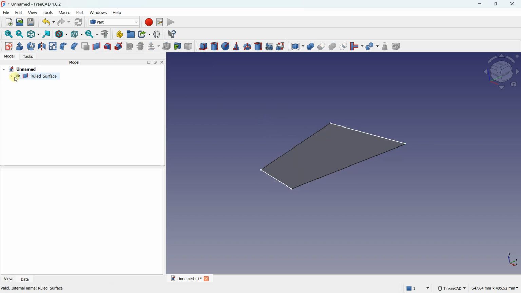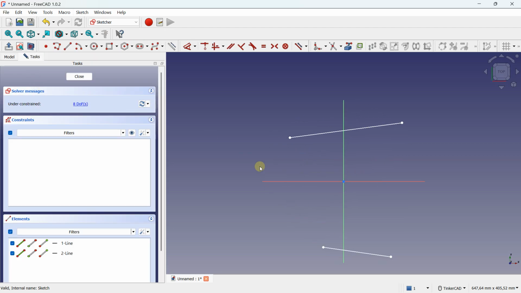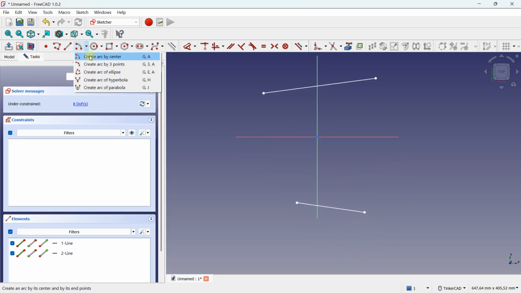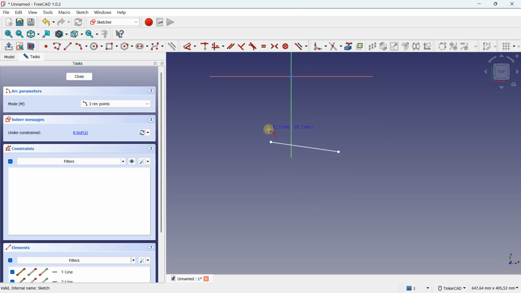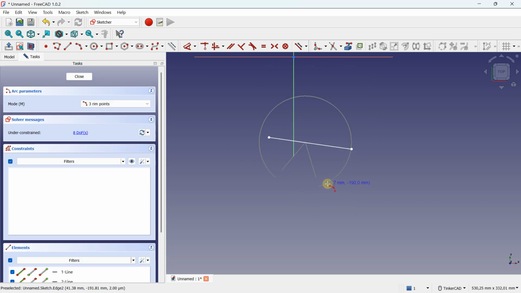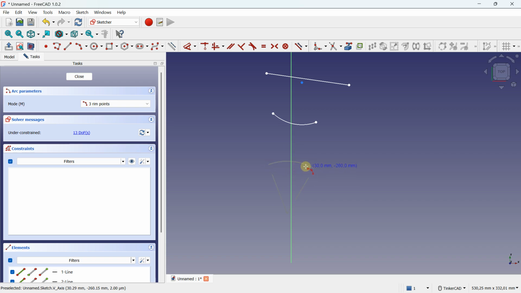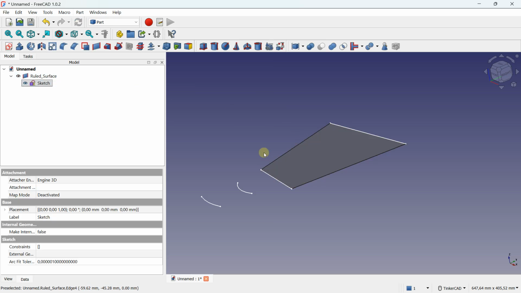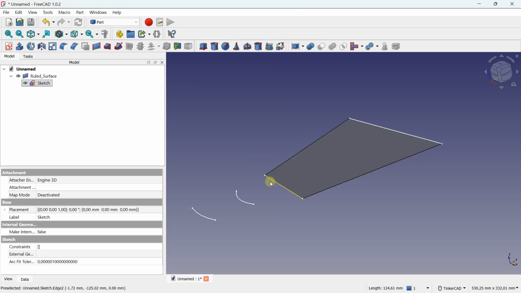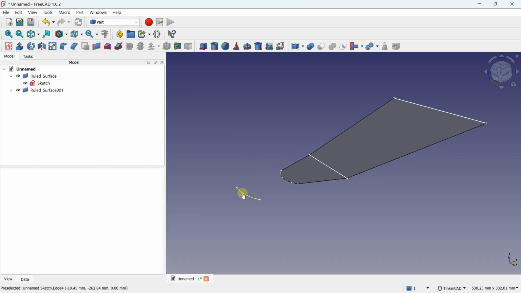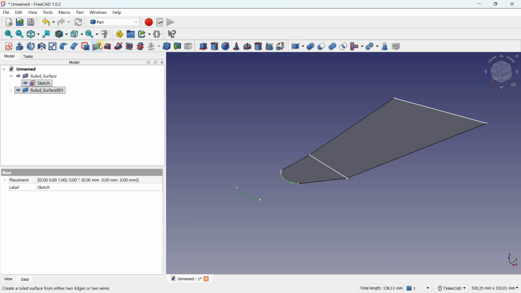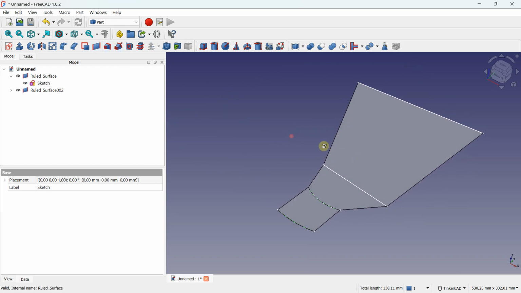But I could continue. I can go inside, double click on the sketch, and select, for example, create an arc by sweep point, and I can create a small arc just like this, or even another one, maybe just like this. So I can add two arcs, and I can continue. For example, I can select this line and this arc, and create a ruled surface, or I can click on this one and continue with a ruled surface as well.